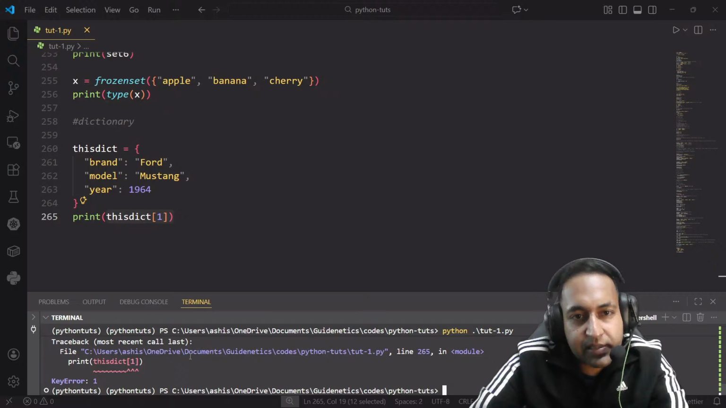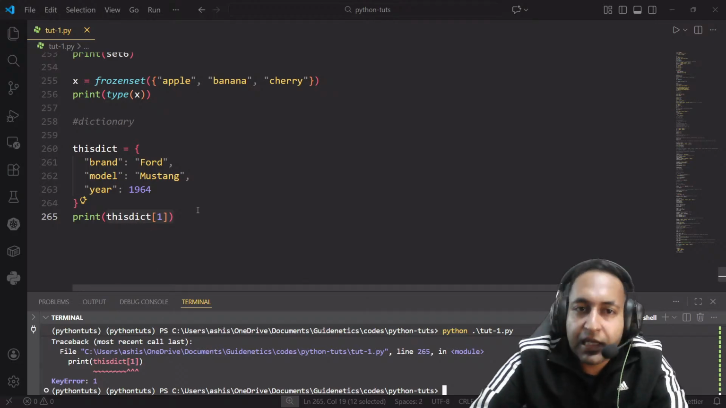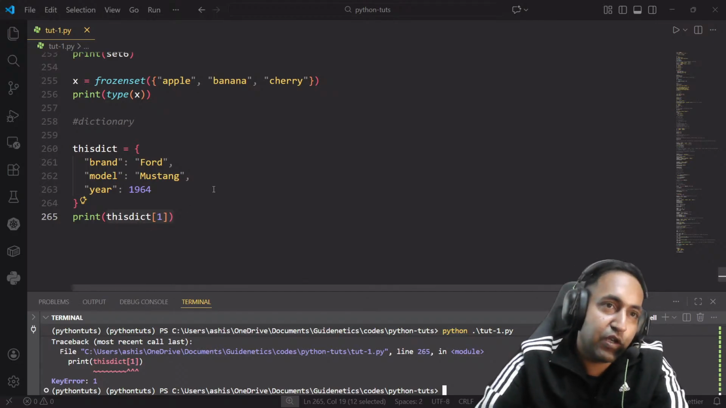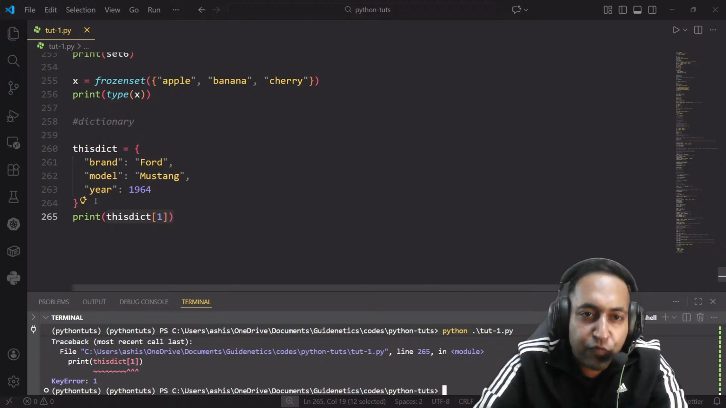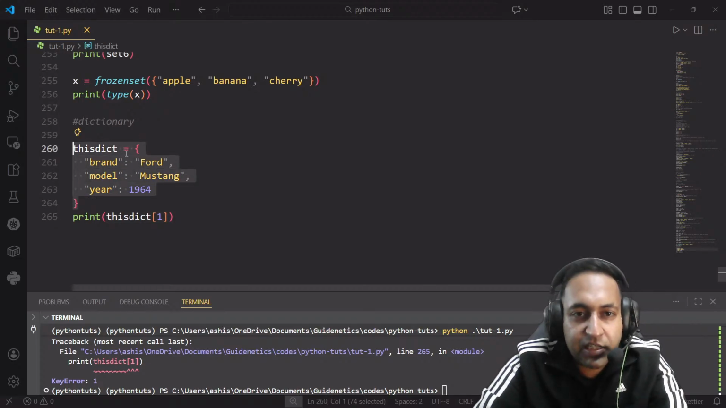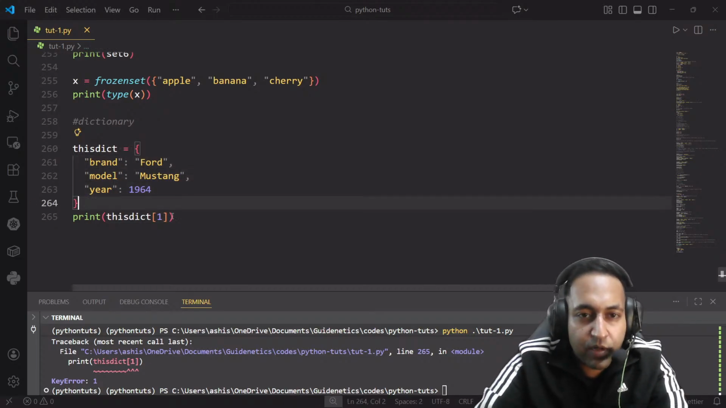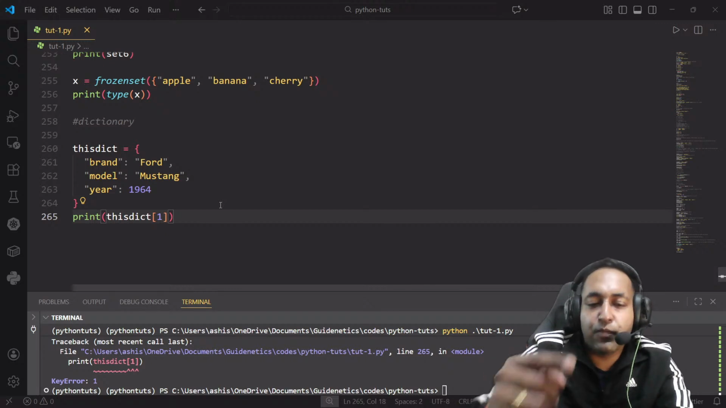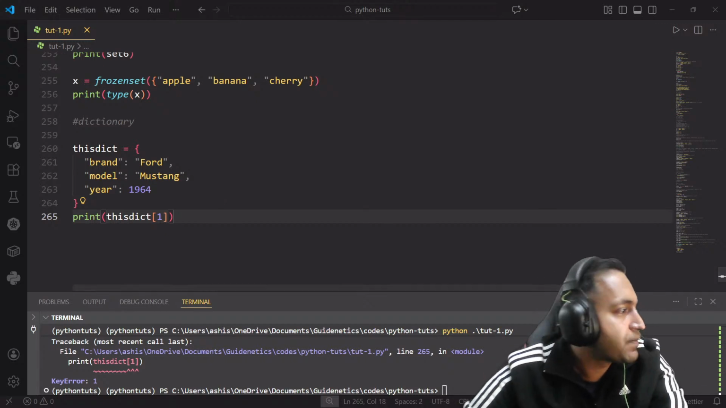So it will fail. Let's see whether it will fail or not. Okay, so it fails. So what do we mean? How do we use the ordered? What do we mean when we say that a dictionary is ordered in Python? What is the syntax for that? If anyone has any idea, please write in the comment box.